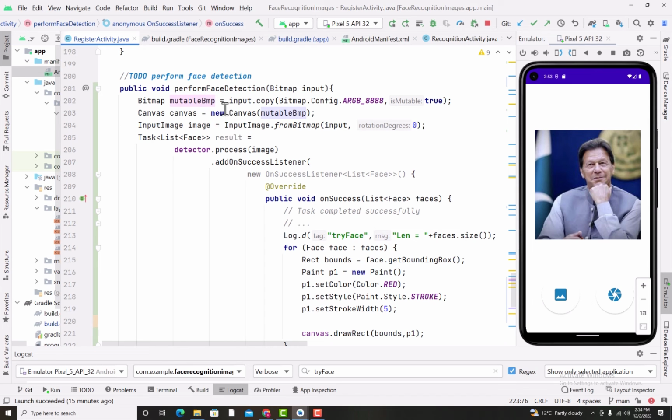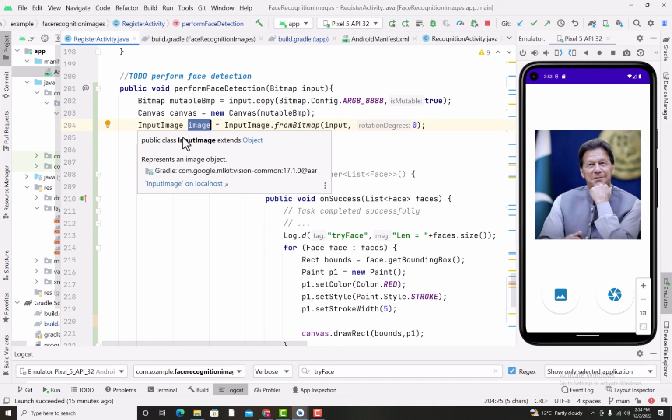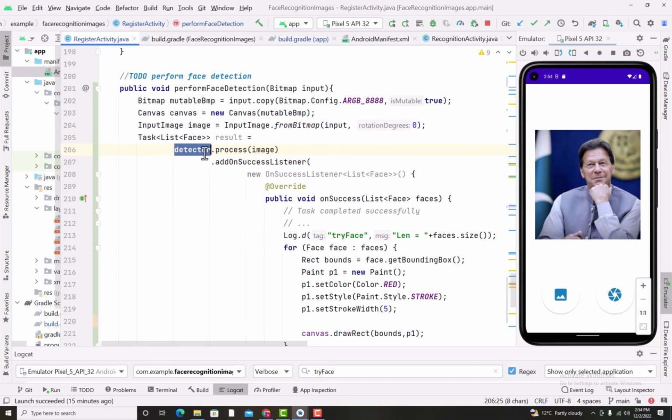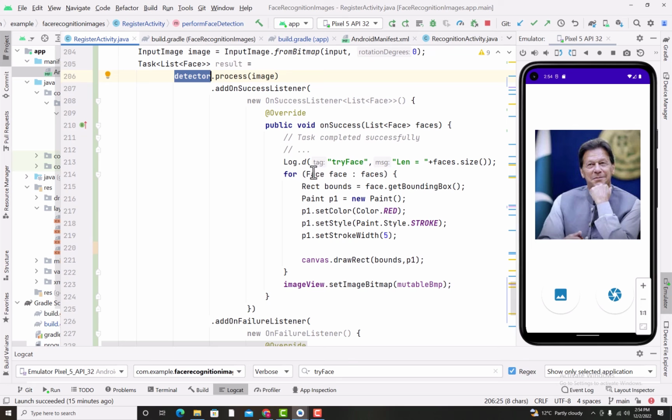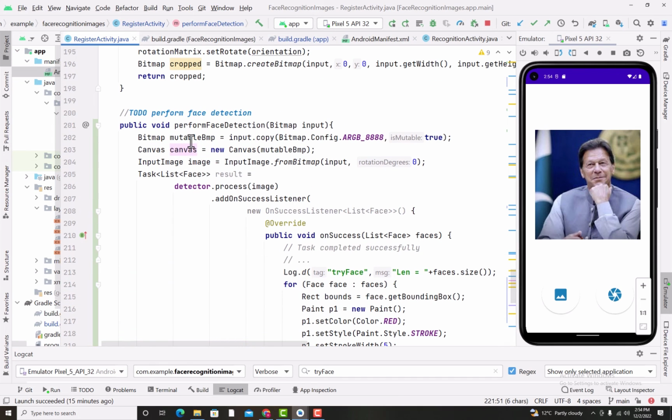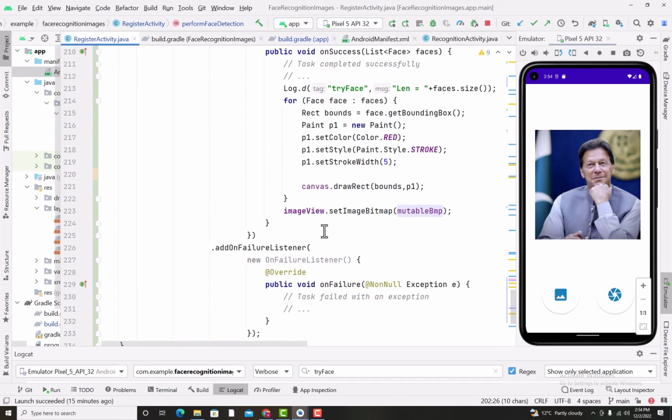And the reason is, once the user chooses or captures the image, this perform face detection method will be called, and here we are converting the image into this input image format and passing it to our face detector. And once the face detector detects the face, we are drawing the rectangle on the canvas of this mutable bitmap, and then we are showing this bitmap inside our image view. So this bitmap will be visible inside our application screen, and we have drawn a rectangle on the canvas of this bitmap, so that rectangle will also be visible.